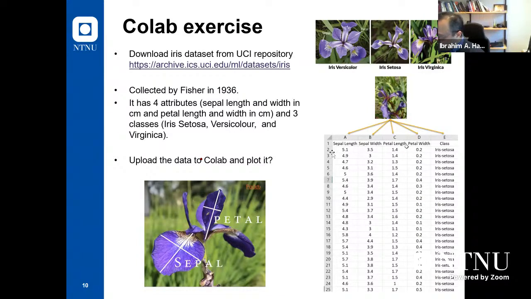The IRIS data set is a data set which was collected in 1936. It has 4 attributes, which means 4 columns. As I told you, the data set will be number of columns times number of rows, or number of rows times number of columns. Those rows are examples. How many examples do we have in our data set? This one has 4 attributes, and I guess it has 150 examples.